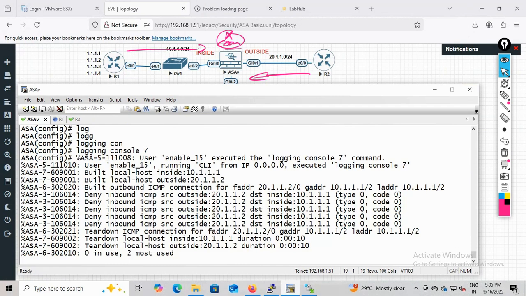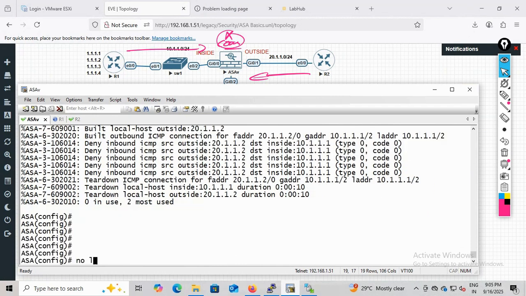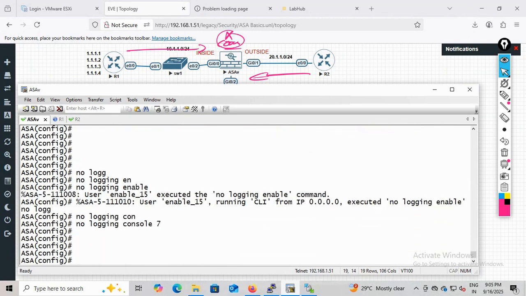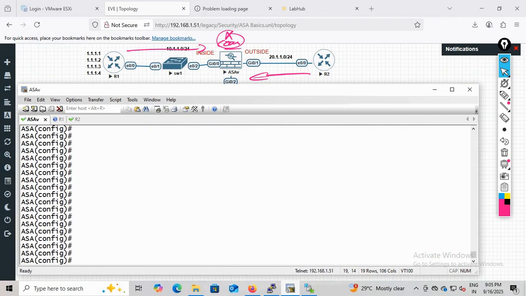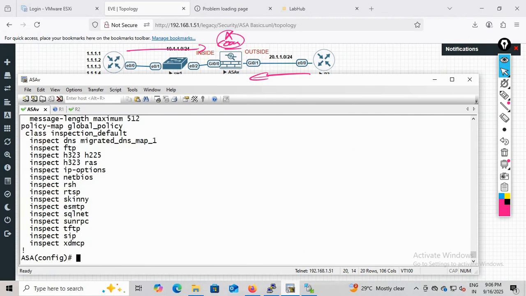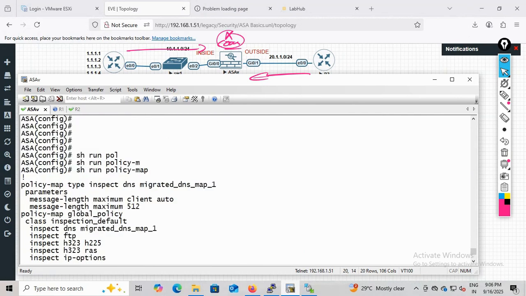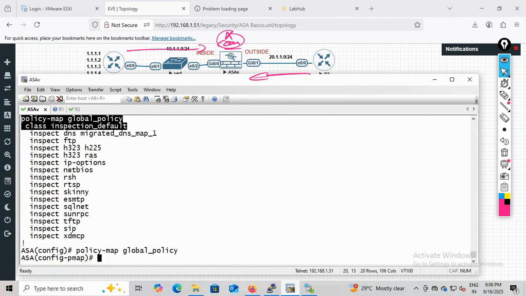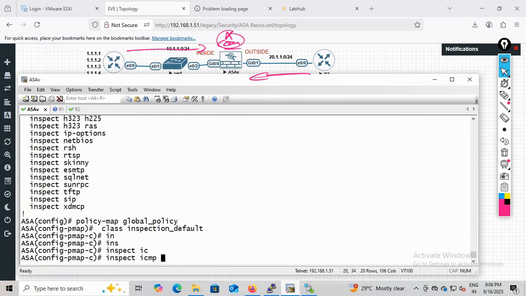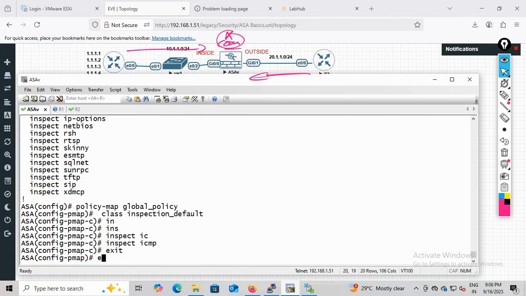Okay, so till now we just discussed TCP and UDP, but if I have this type of traffic, I need to inspect it. So what I can do, for the first time I want to use my global policy and global ACL. Show run policy map. Okay, so here we have the global policy. I am moving into the global policy and global ACL. Okay, copy paste it, enter it. Here you have to use inspect ICMP and leave it.